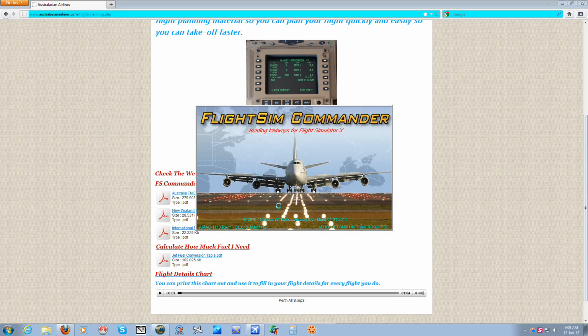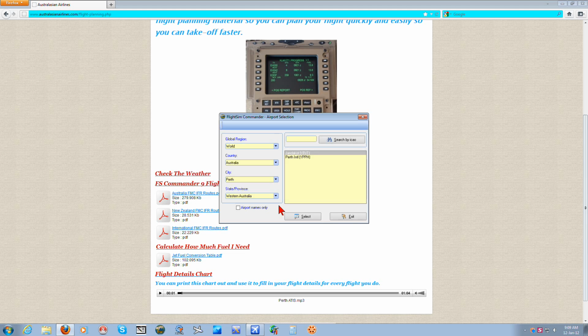So we'll run FS Commander, and this is the main window that you'll see, and it'll tell you there's loading information across the top from your flight sim, and then it'll bring up your main airport window. This is where you tell it what airport you want to load up at. As you can see, we've already got Perth in there, but I'll just type in YPPH, which is the code for Perth. You then select Search by ICAO, and it will then bring up the airport information.